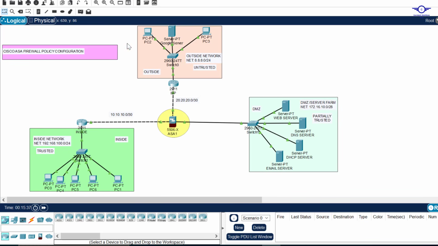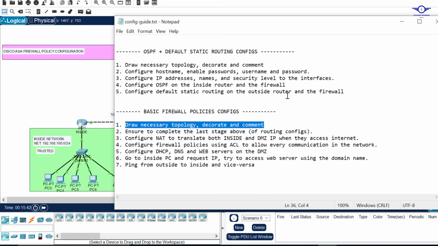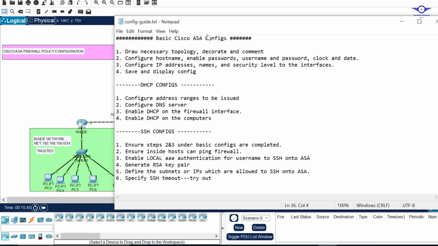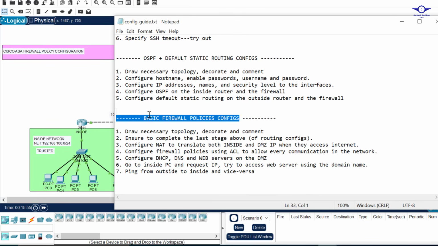So guys, we've been using this topology since we began firewall configuration. We've done a basic configuration of the firewall. We did DHCP, we've done SSH, and today we've also done OSPF and default static routing, and now we're doing basic firewall policies. In the next video, we're going to do advanced firewall policies. In case this is your first time watching, kindly try to watch the previous videos, because what we're doing now is done on top of what was done in the previous videos.